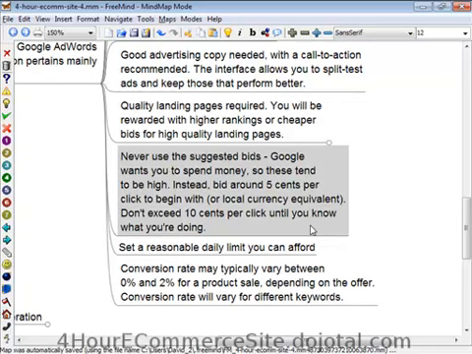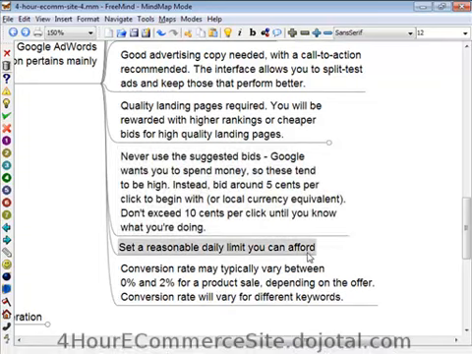You want to start your bidding at around 5 cents per click or the local currency equivalent, and you don't want to exceed 10 cents per click until you know what you're doing. And you'll want to set a reasonable daily limit that's affordable to you, of course. You can always increase that if things are going well. Only you know what you can afford, but something like £5 per day might be reasonable, $10 per day, something like that, I guess.